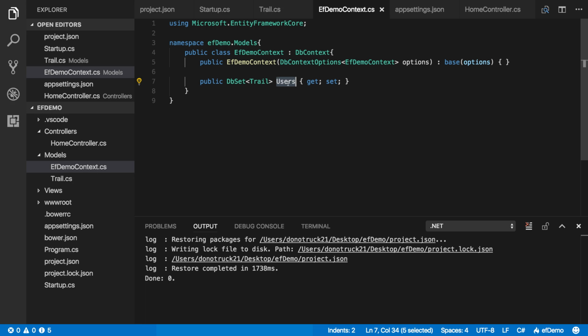And this is just the name that I give it, so that when I instantiate a new EFDemo context object, let's call it like _myContext, I could do _myContext.users, and essentially what I've done is I pulled back that entire DbSet. Cool. So you might want to name this something that makes sense semantically.